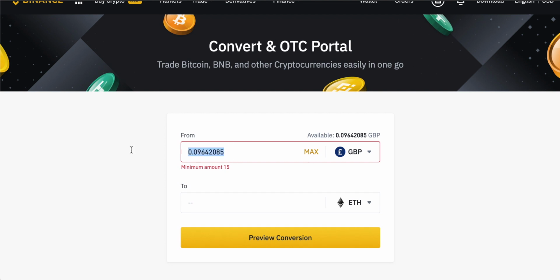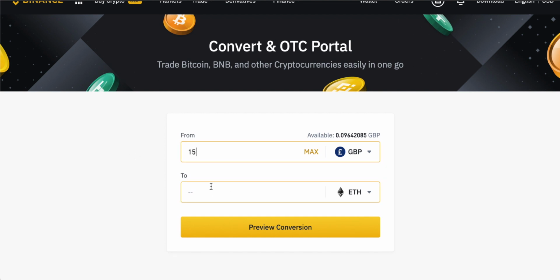You need a minimum of 15, which I don't have, but you can go preview that conversion and that will be done for you. So this is the simplest way to basically sell one currency and buy another, in this case, Ethereum. This is essentially just a really simple way to enter a market order into the market and just go and exchange your currencies. There is a slightly more advanced way to do it though, and I'll show you that now.